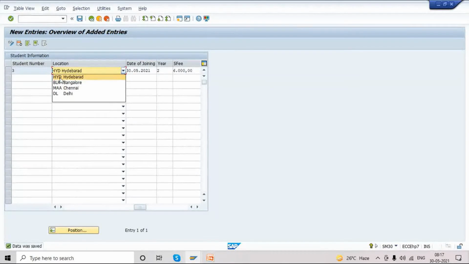So when you are displaying also, if you try to display student information on the output screen, it will not display Hyderabad, it will display HYD only. So for that format, at that time you have to write some other logic. If there is a HYD, we have to display Hyderabad, like that. We have to use some different coding if they want a detailed description. Just click on back.